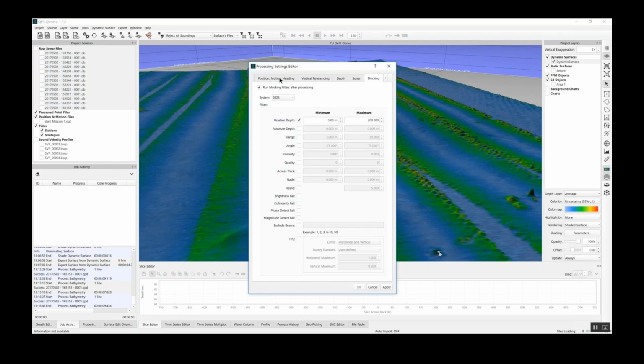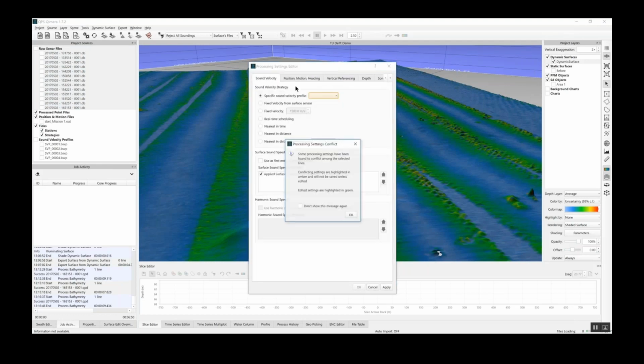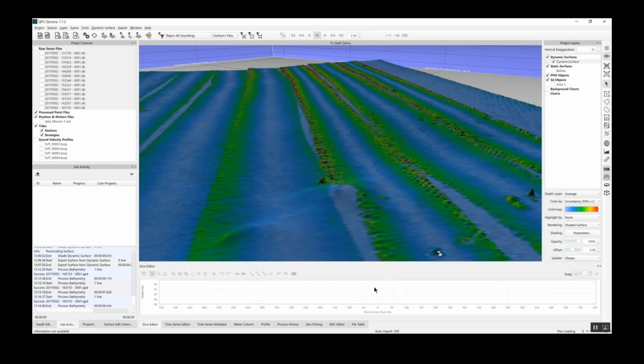Most surveyors would then look at how they're applying the sound speed profiles to their data. So in this case, you go to Qimera's processing settings editor, and this is where you start to grasp at straws typically. You're trying, maybe if I try nearest in time, or nearest in distance, or nearest in distance within time, and at this point you're trying things until it works. And this is the typical way that people get through this problem, is you're going through and you're trying to find something that just makes the problem go away.